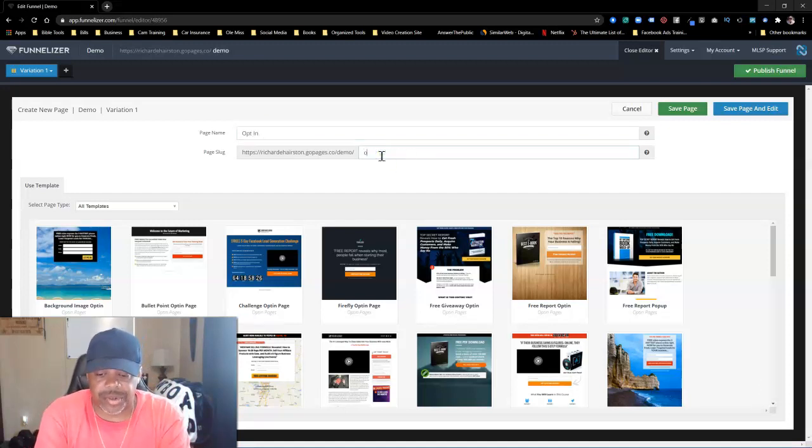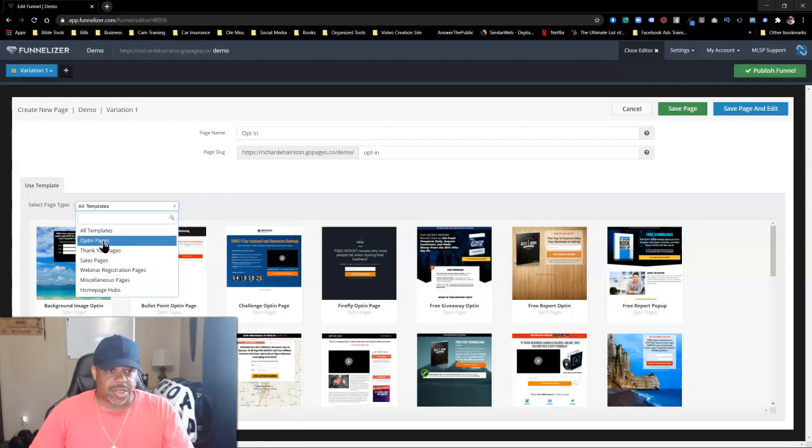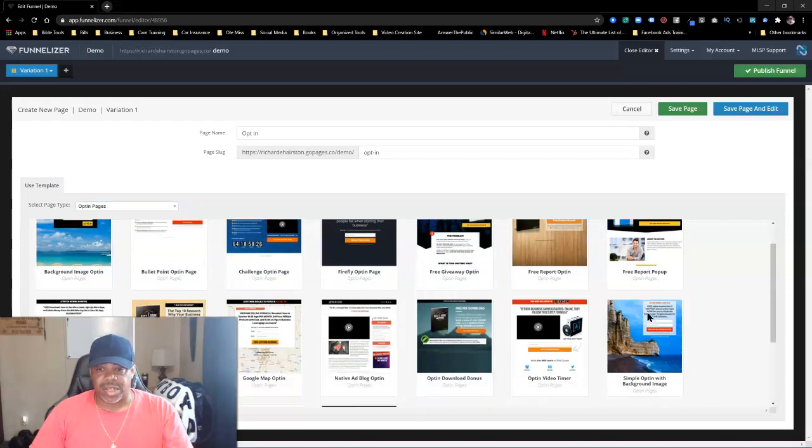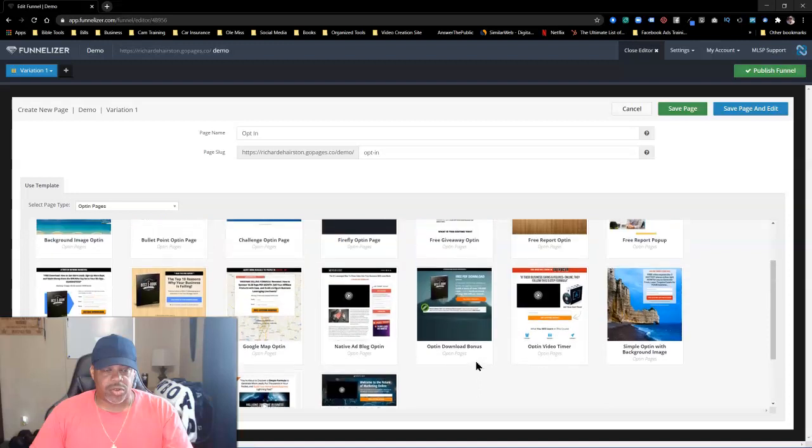You want to enter the slug in lowercase with a dash, and it doesn't have to be a dash there, just as long as it's one word. Okay, then we're going to come over here and we're going to pick a template. I want to just go to the opt-in, so you have thank you pages, sale pages, webinar registration, miscellaneous, okay, and homepage hubs. Okay, we're going to do a simple opt-in page. It's going to give you all of these pages here to choose from.